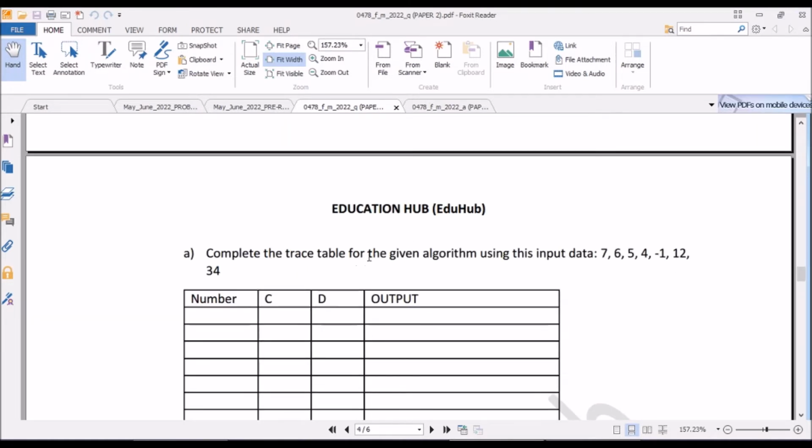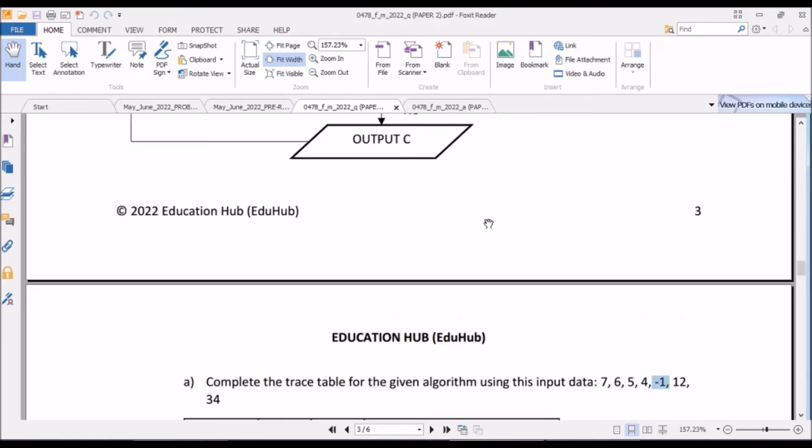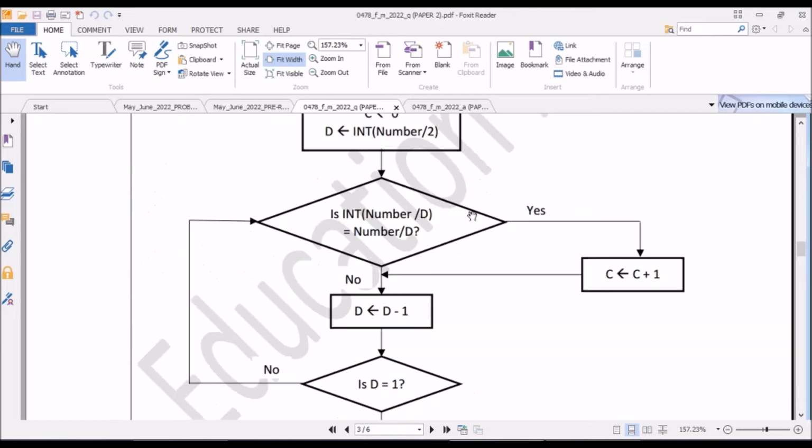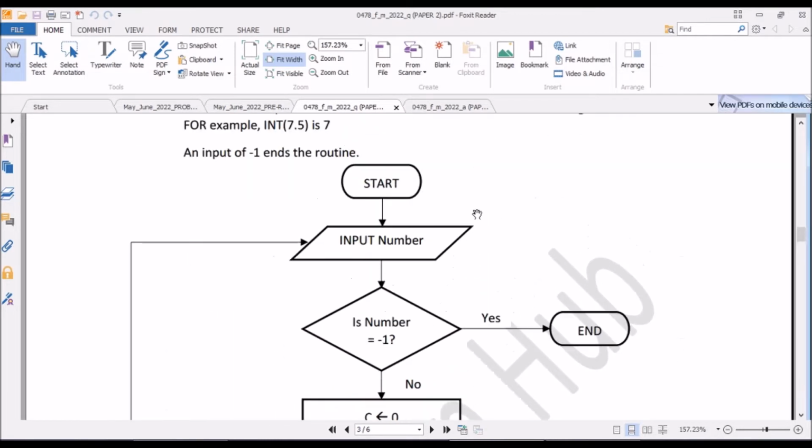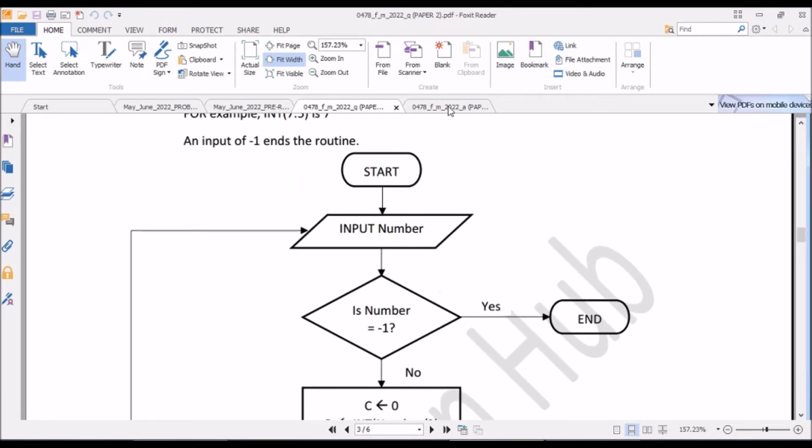So let's look at the question that we've been asked. Complete the trace table for the given algorithm using this input. So I have 7, 6, 5, 4, -1, 12, 18. At this point, of course, we know that it is going to be terminated at -1. But for now, let's go through this bit by bit, okay? And we get there soon.